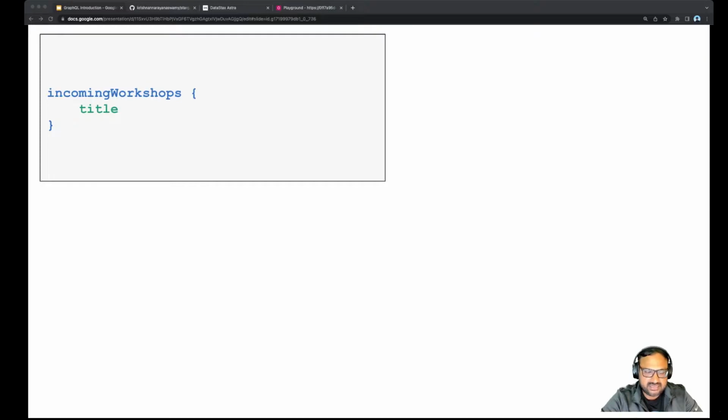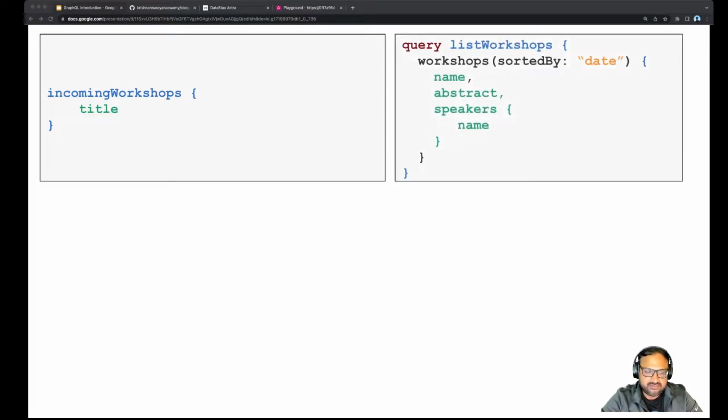Now, what you see on the slide there is that the client is actually specifying exactly that they need title from a model incoming workshops, for example, or from the table that stores the workshop information. Now, a query is a read-only dialect which is used primarily to fetch data from the server using GraphQL SDL syntax that you see there. Now notice that we can also pass parameters, especially date that you see on the slide there.